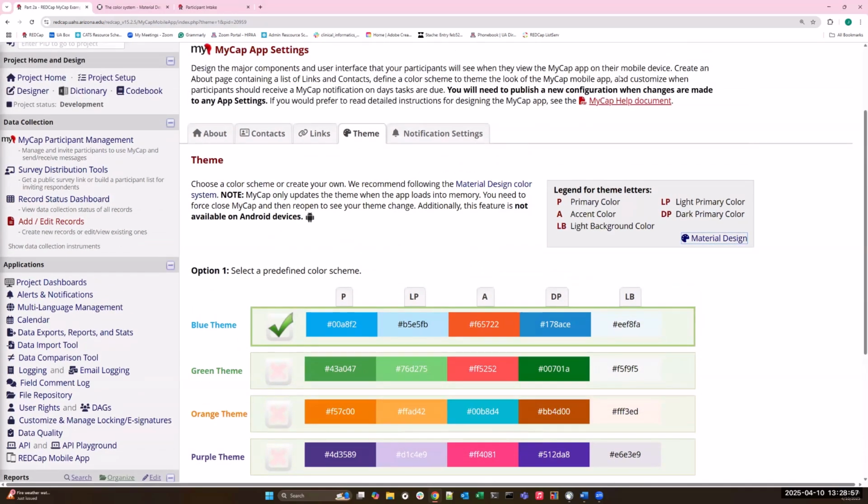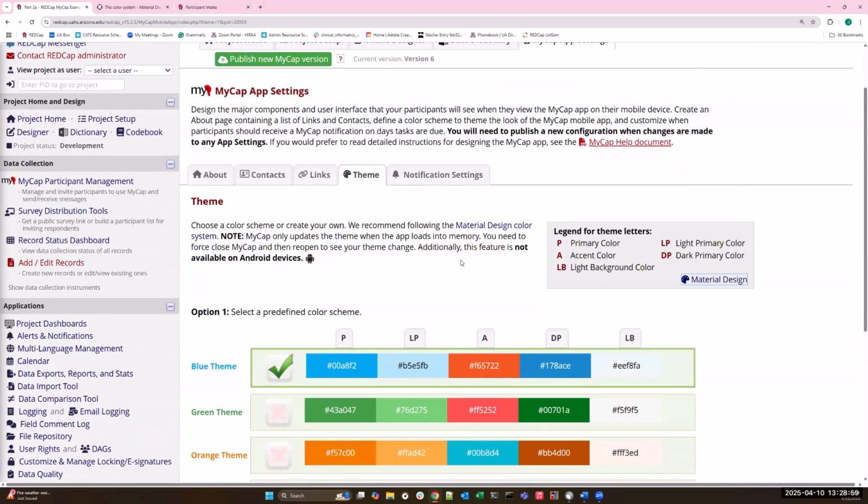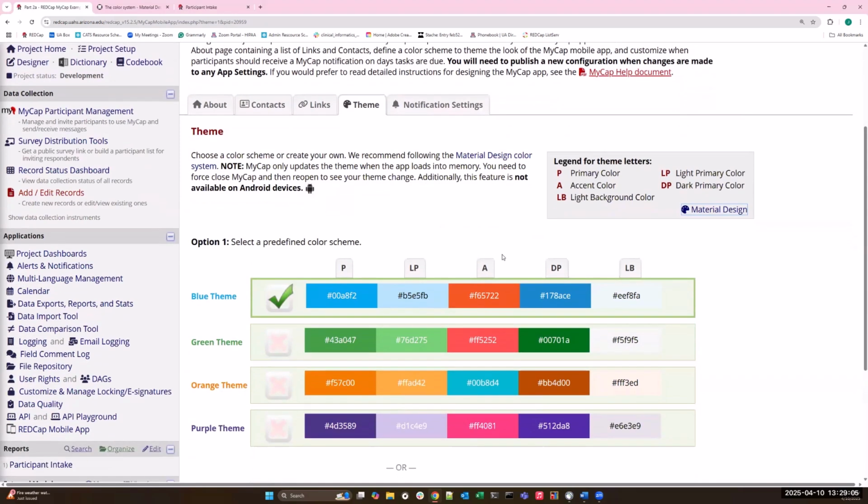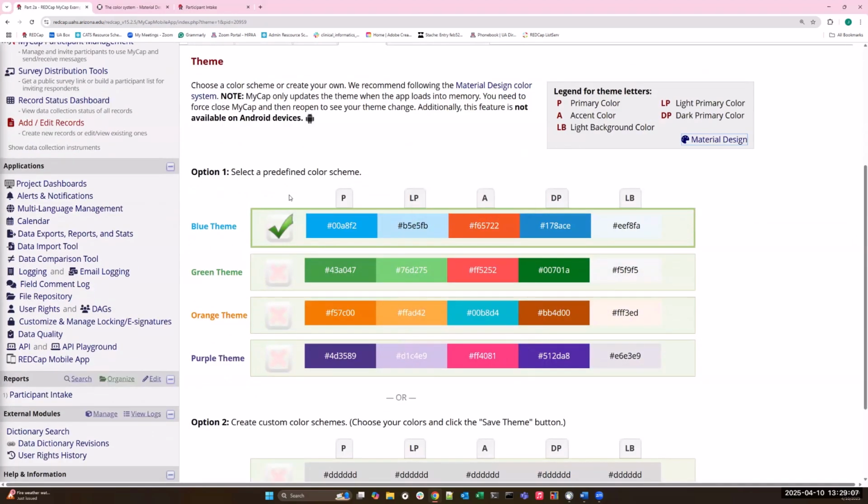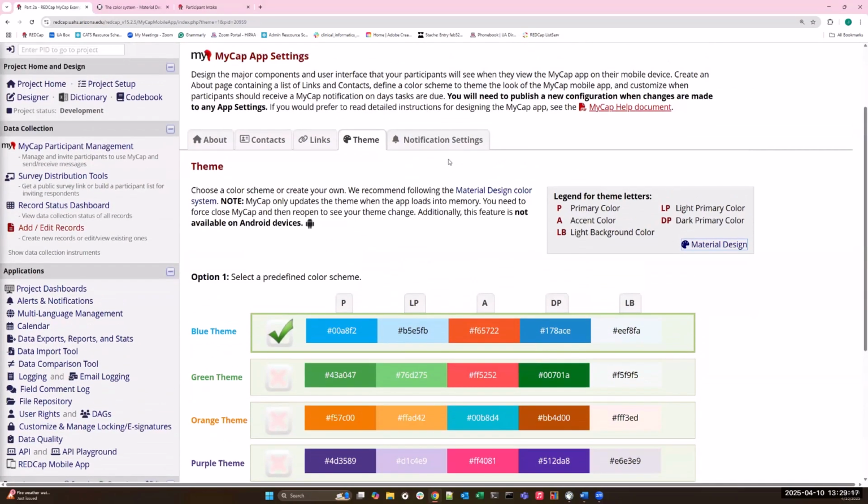Again, you have to just ensure that you do publish your changes, which we'll show you again in a little bit later. Additionally, this feature is not available on Android devices. So that's something just to know for any Android users, but you do have the capability to change those. We just went with the basic ones here just to ensure that we did have the correct color codes and everything. You can go through that.